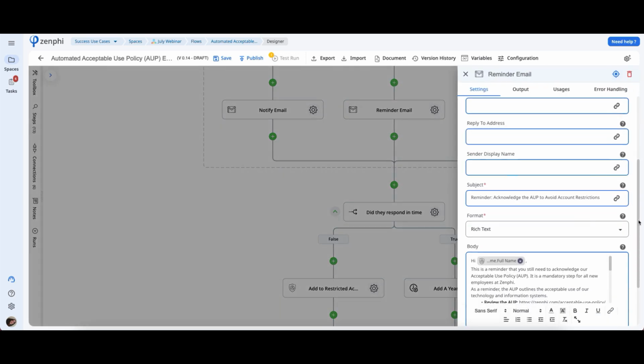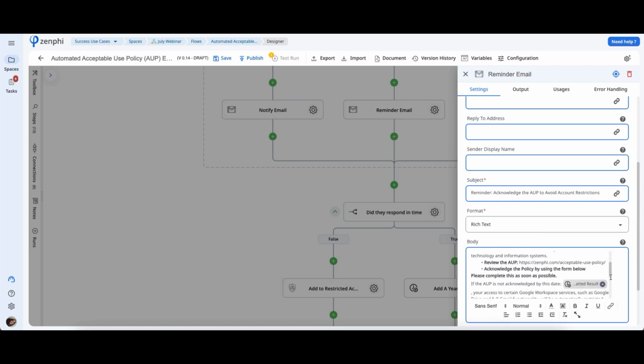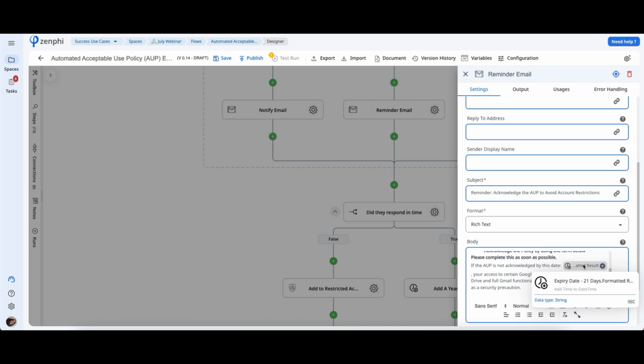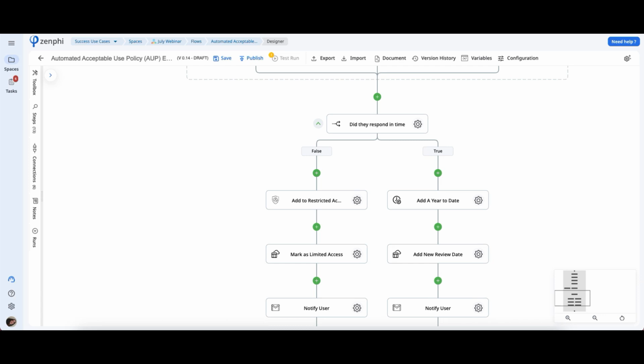Now, since I used the previous action, I do have access to the last day that they have to be able to respond, which is a reason why I recommend adding that action in case you want to use it in your emails. And now, depending on if they responded in time or not, we're going to take different actions since we want to make sure that we're staying as compliant as possible.